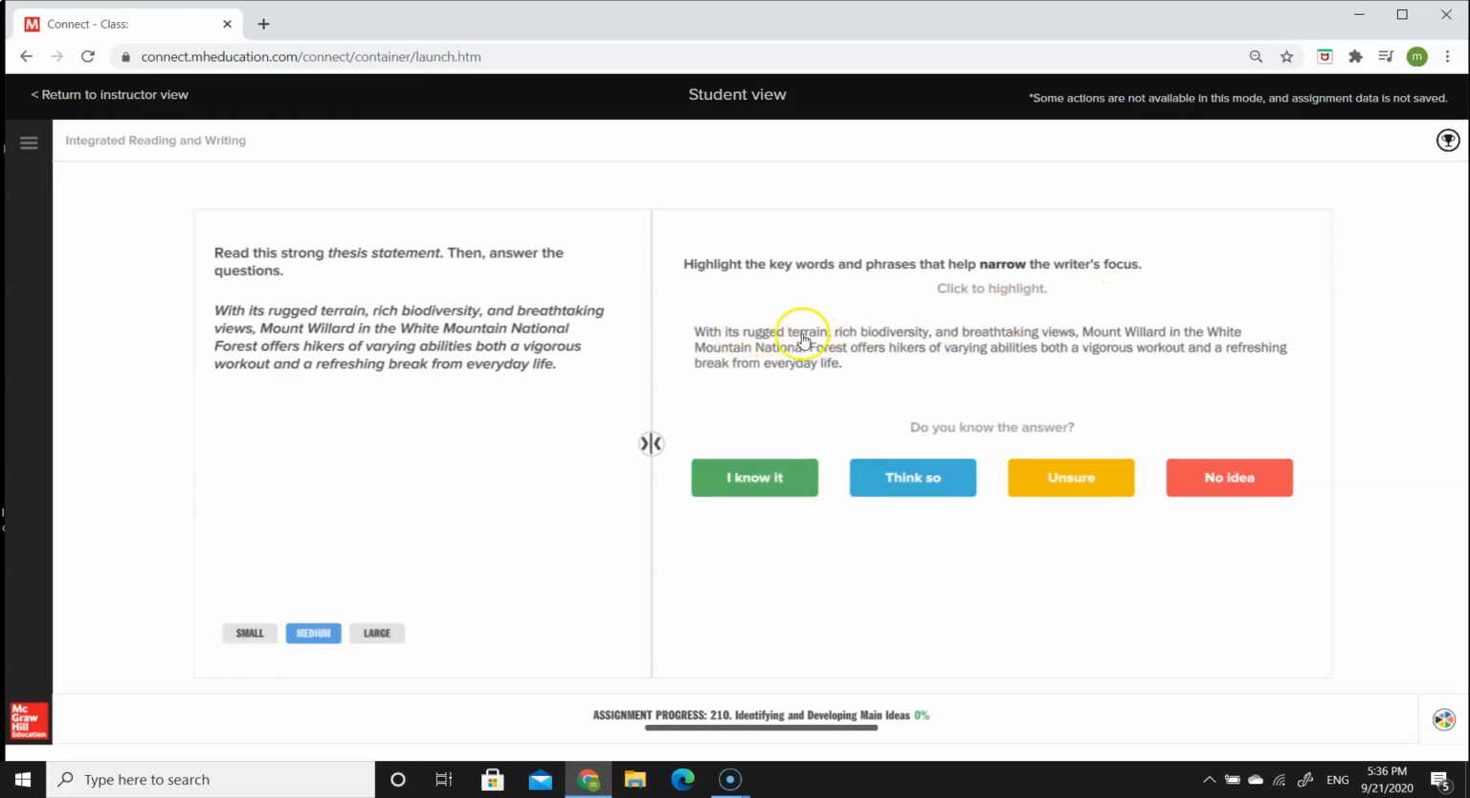So with its rugged, so it wants you to highlight it. So click here, click on whatever you want to highlight. So rugged terrain, rich biodiversity, breathtaking views, offers hikers of varying abilities both a vigorous workout and a refreshing break from everyday life, all right? And so it gives us this opportunity to put how confident we are in our answer, all right? So let me see how this highlighting works in the first place. Let's say I click on that. Okay, notice when I clicked on one word, I was intending just to click on rugged terrain, but I clicked more than that.